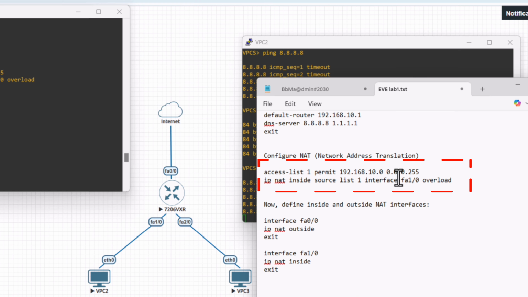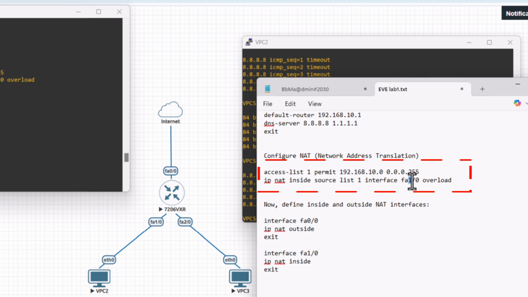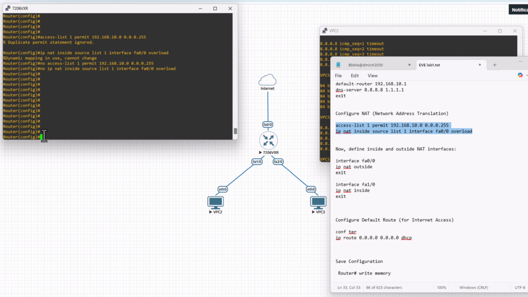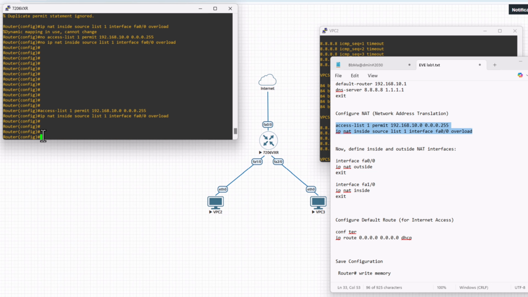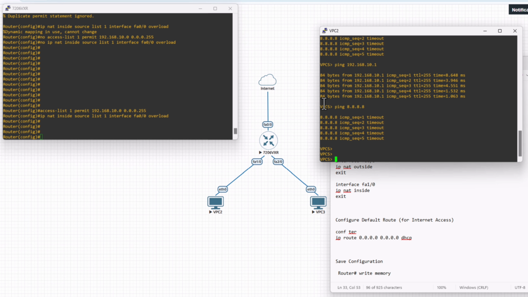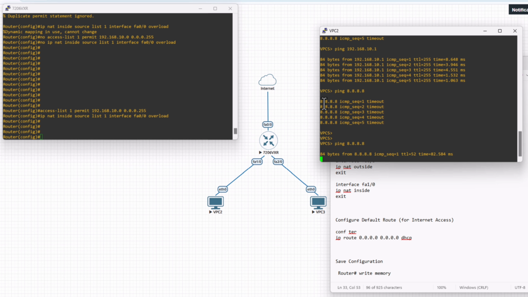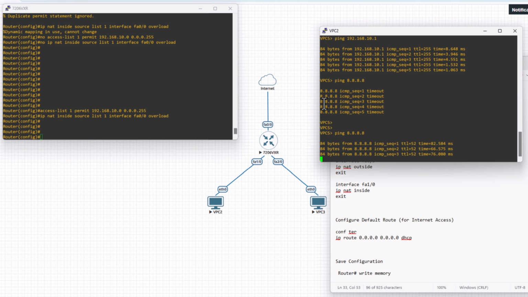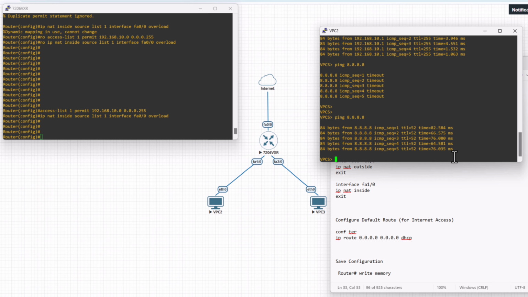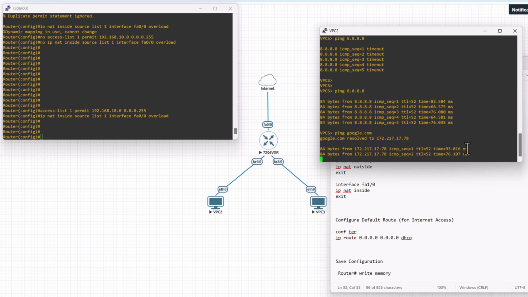Let's check it. So I have found the error. As you can see, I have configured the NAT for the wrong interface. Now let's change this configuration and repaste the same commands and check it out. Boom, now you can see that our VPC is able to access the internet.